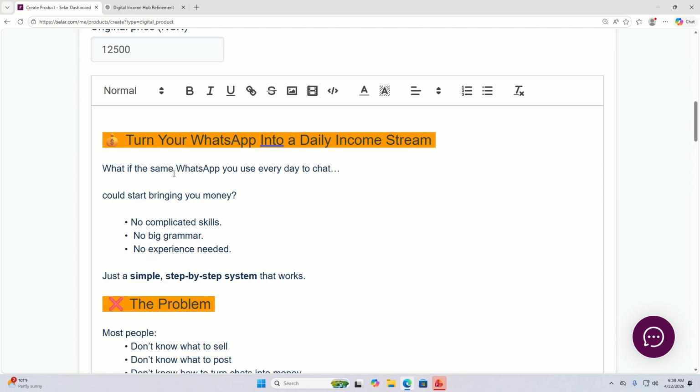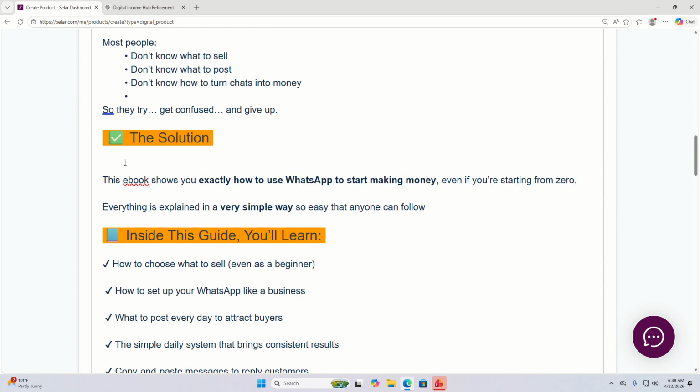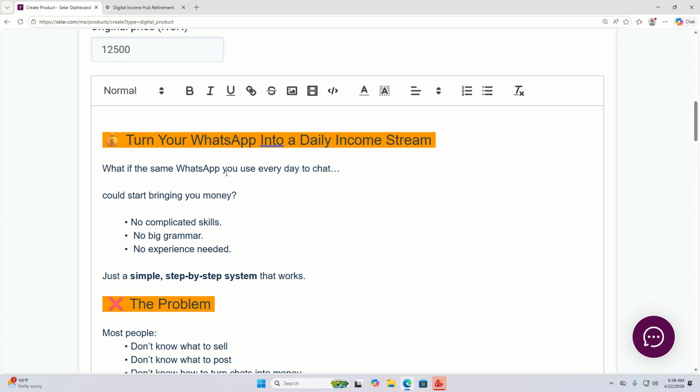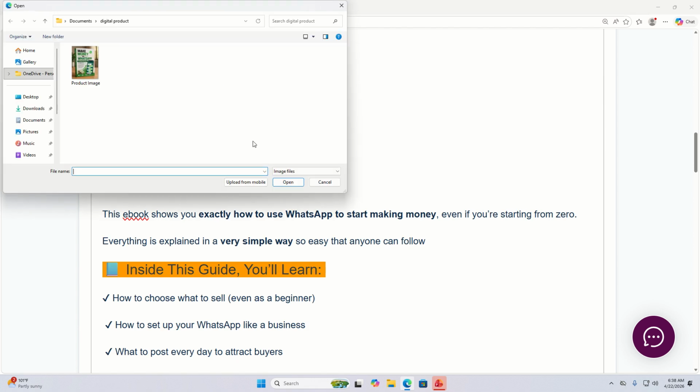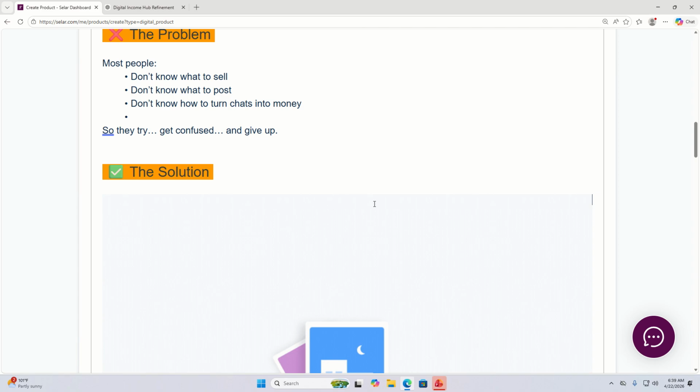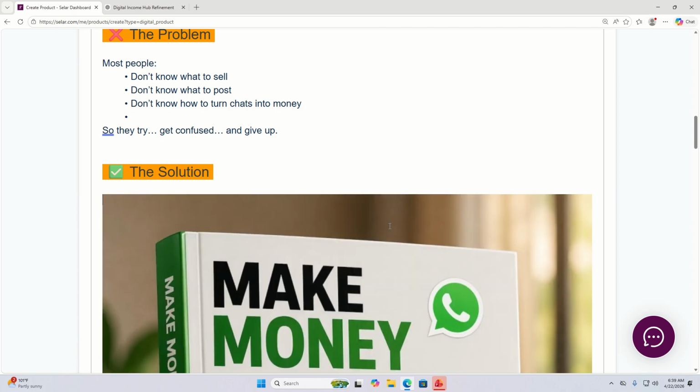So what I will do to add the product image, you just need to place your cursor in the location. Like in my own case, I'm going to add it here where it says the solution, because that is where you want them to see what they want to buy. So here we have an image icon. To add an image, just click on the image icon, and it's going to allow you to navigate through your system and select the exact product that you want to add. Then you click on open. Then of course the product image is going to appear here.